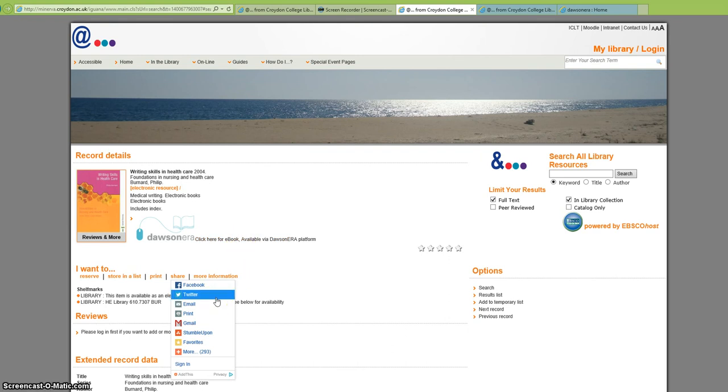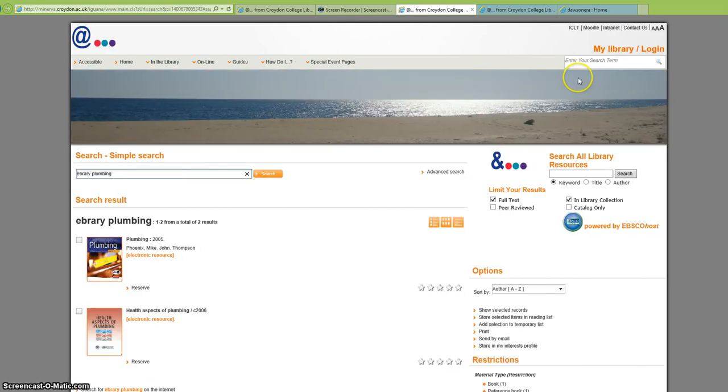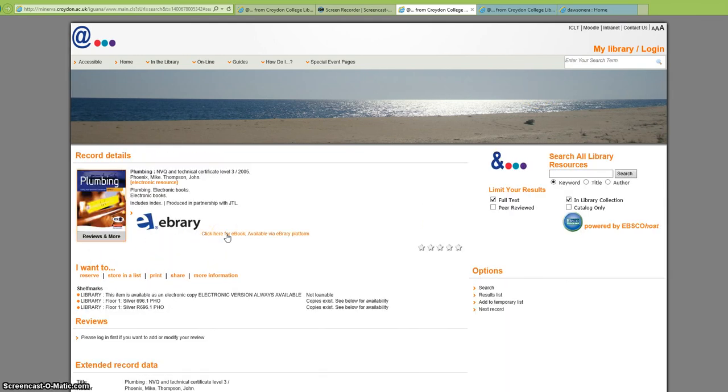Another option is to search for ebook titles supplied by Ebrary only. So if we type in Ebrary and plumbing, then click on the cover, and here is the link to click. This search option is only available for Ebrary titles.